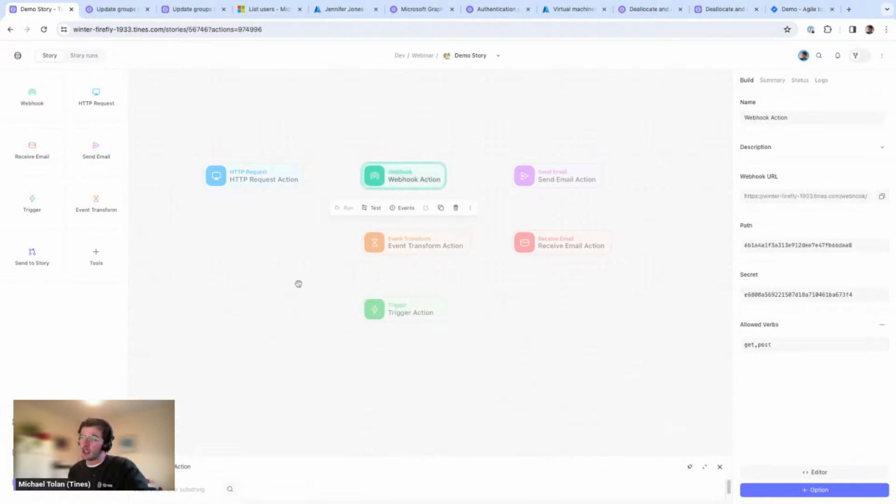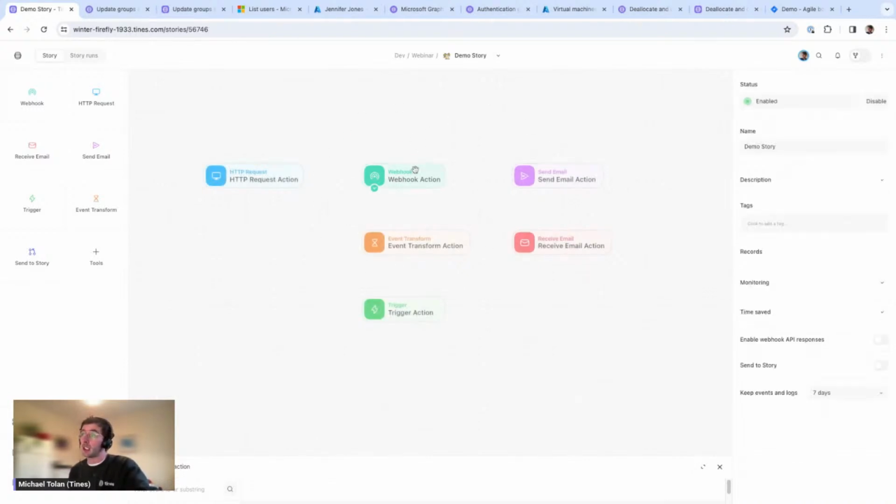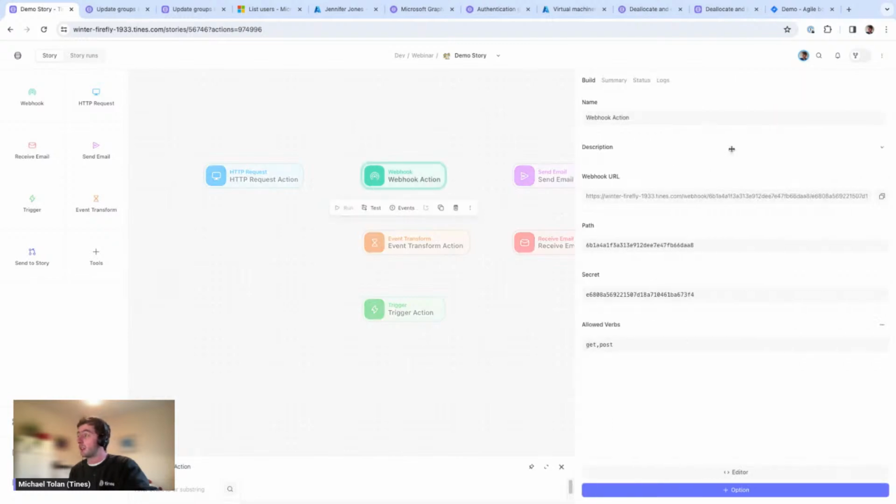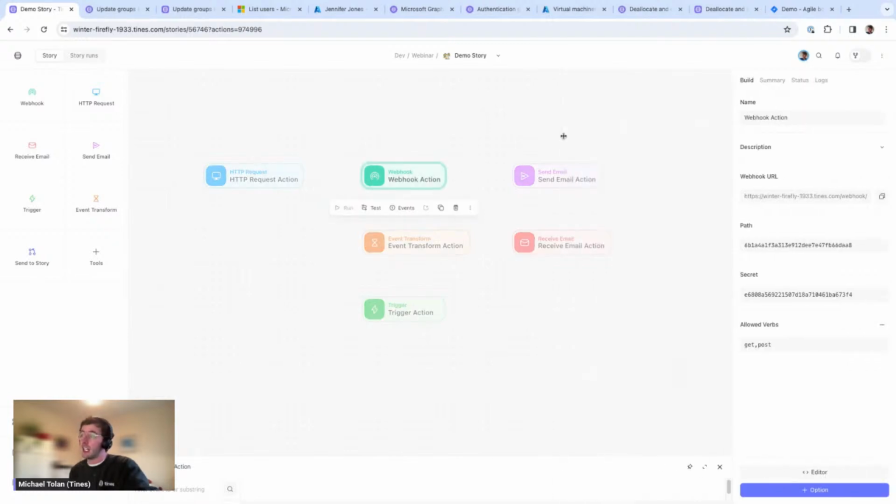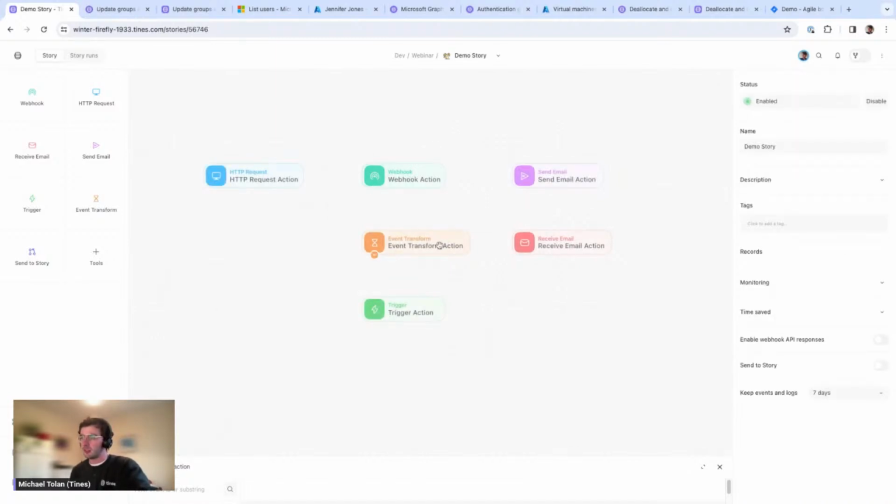The webhook action, again, fairly straightforward. It's more of a passive action on the storyboard. It means that if anything comes in to this specific address, it'll emit an action that we can then analyze and do more things with it.